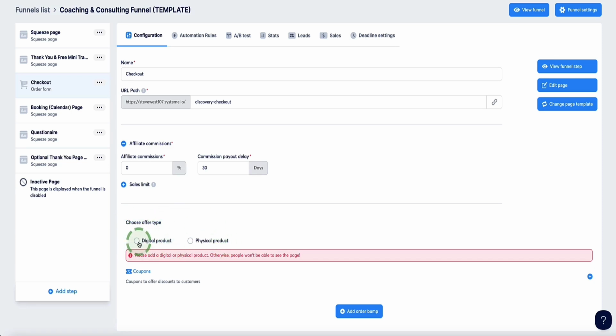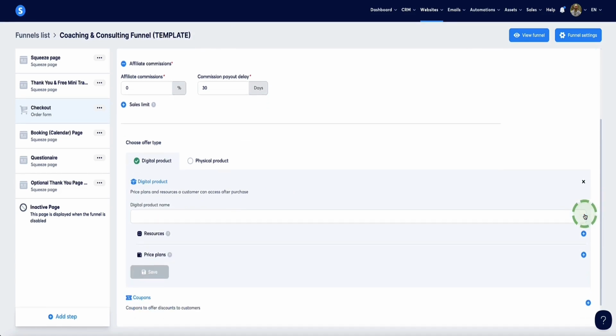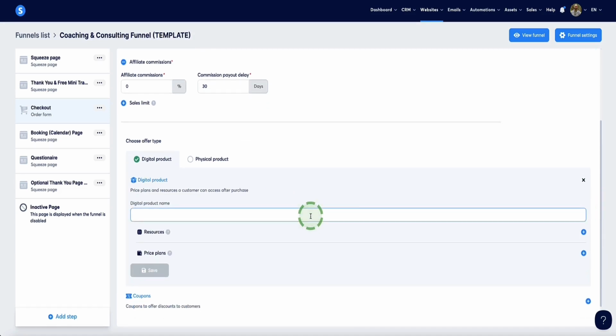So the coaching call will be considered a digital product. You should not actually send them anything physical in the post. Where it says digital product here, if we come over to the right hand side, it was this little blue plus button. Click on this. And now we can name, first of all, the product. So I'm just going to name it one-to-one coaching call test, just so that way I know that this is not actually what I'm using.